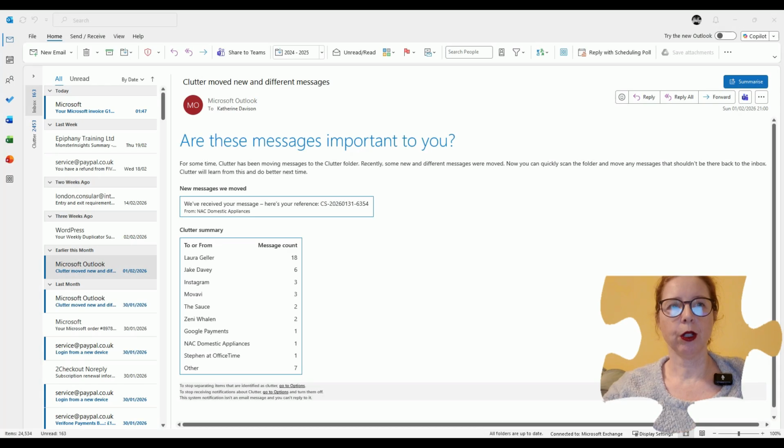I have two different Outlook applications on my computer. One is Classic and the other one just says Outlook. I'm going to show you both just in case you have one or the other on your computer. So this one is the Classic, and you create your email as normal.